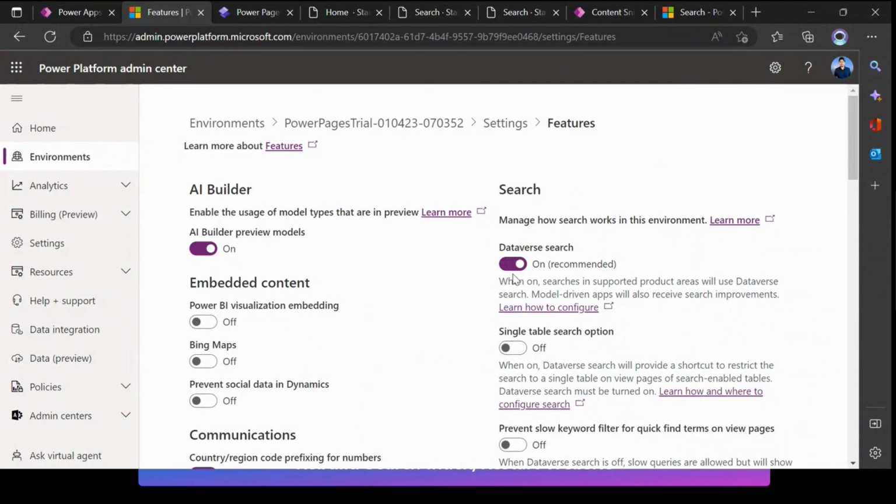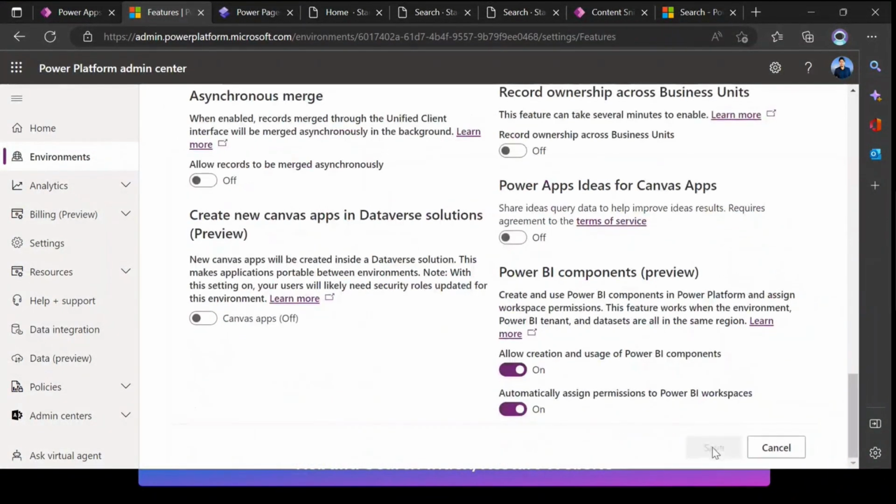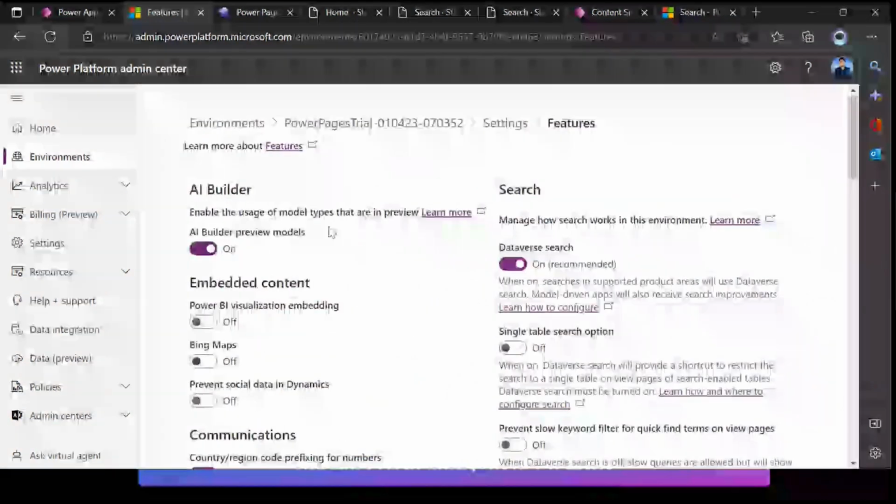All right. So this is the first step you have to do. If it is turned off, then you have to turn on this feature and save the details. Okay. So step number one is done.